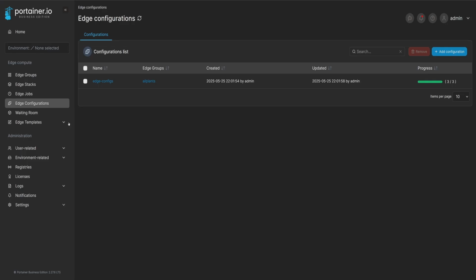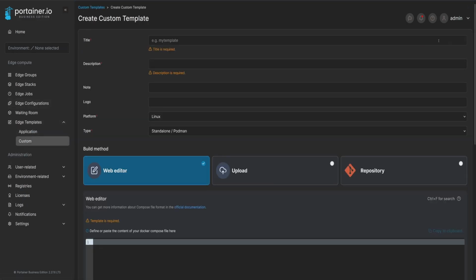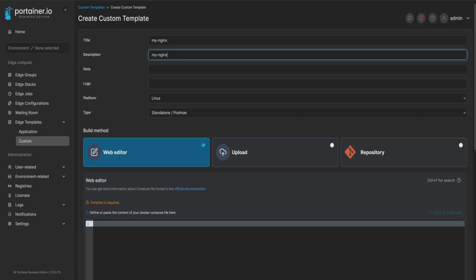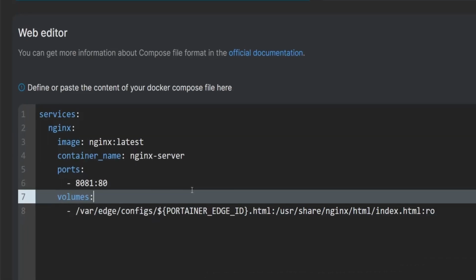Head over to Edge Templates, then select Custom. Now click on Add Custom Template. Here, give it a title and description. Then paste in your Docker Compose file. In this example, we're deploying another Nginx container. I'm mapping port 8081 on the host to the container. I'm also binding a volume. Specifically, we're attaching a custom HTML config file to overwrite the container's index.html.